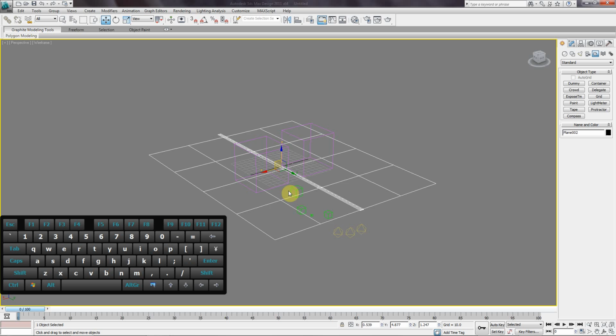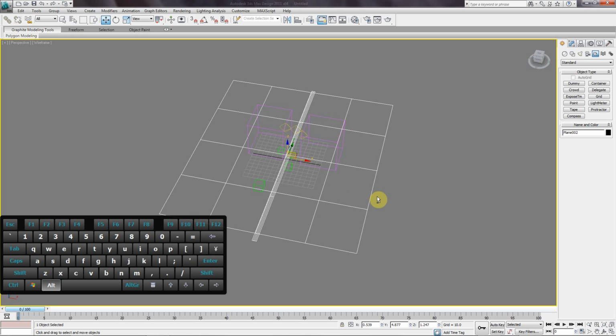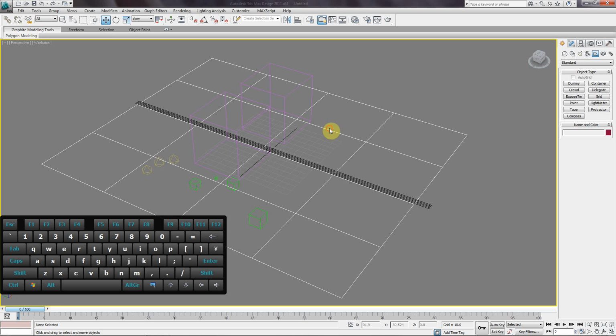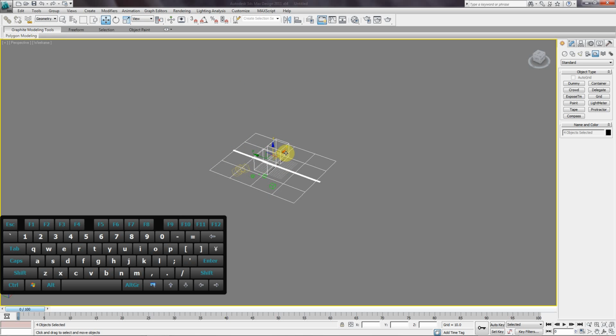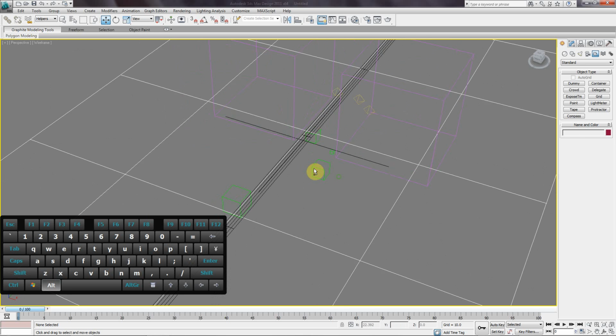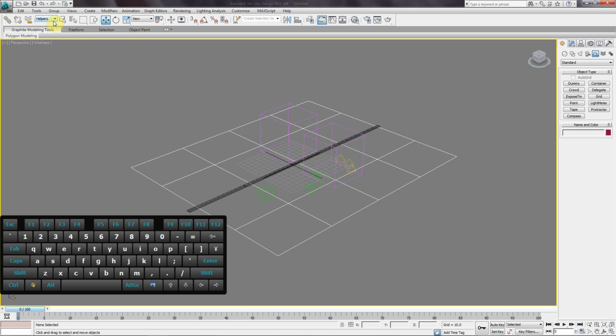The selection filter is an aid. It helps you select only things you want to select. For example, if I change this to geometry, I can only select geometry. If I change it to lights, I can only select lights. If I select dummies, or helpers, sorry, I can only select those dummies there. Those are the helpers. That's what the selection filter will do for you, and it'll come more in handy when you're doing rigging with your character. Let's change it back to all.